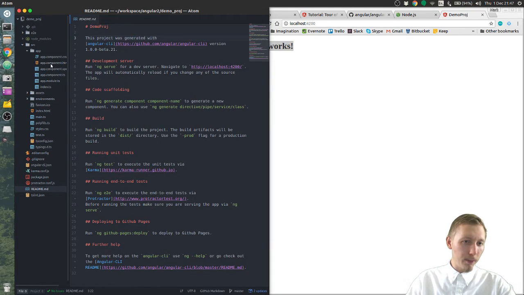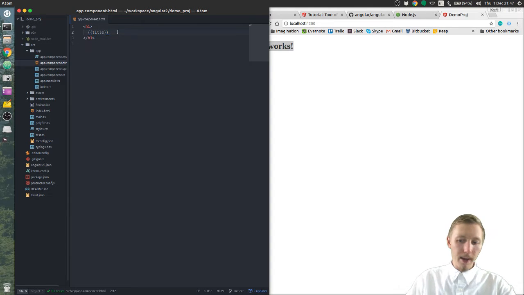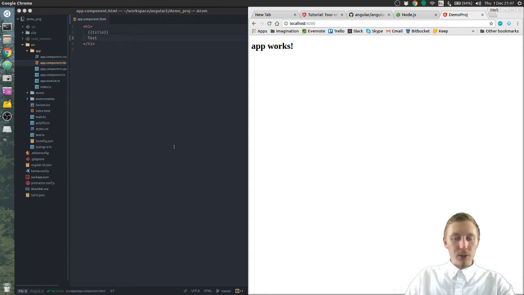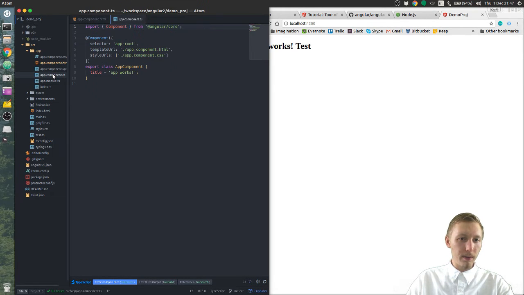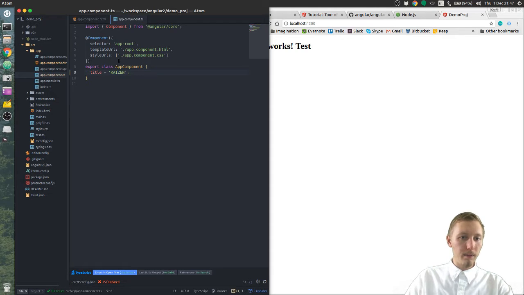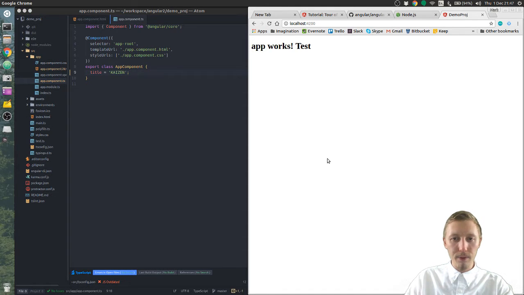App works. Just to make sure we know we're in the right app, we'll put test. And it should automatically refresh the page for us. There you go, so test. And then we can even change our TypeScript code. Change it to Kaizen for continuous never-ending improvement. And it should refresh the page.